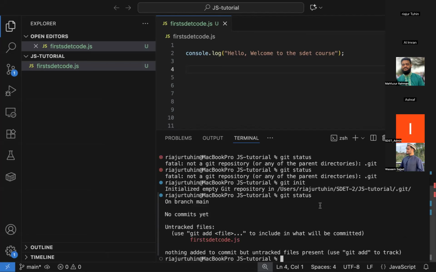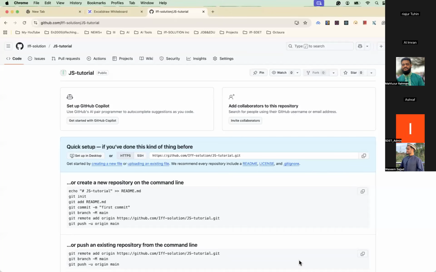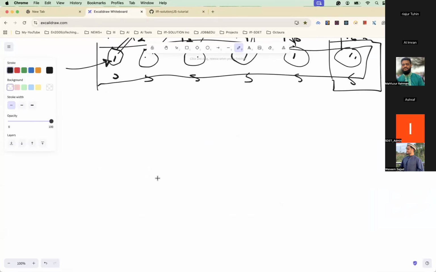You see? Now what is it saying? Try to understand line by line. It is so important. Then everything will be clear in your real life. It is saying on branch main. What is on branch main? I am showing you here. I wrote something right here. On branch means here. So that was my JS tutorial folder in my local, right?